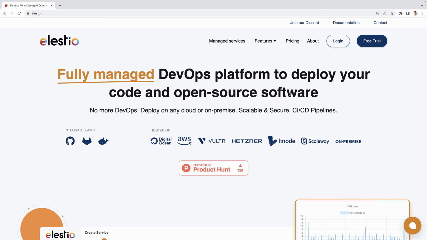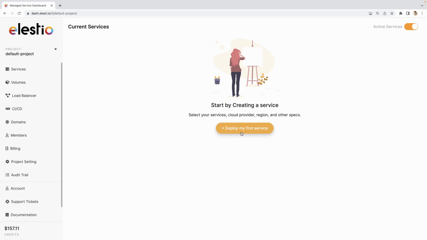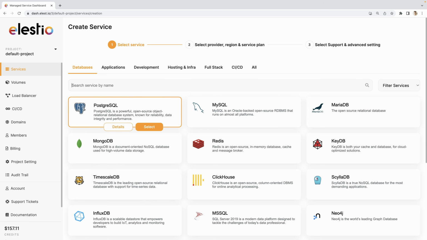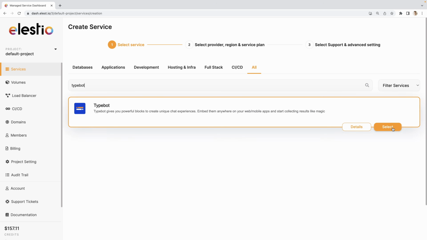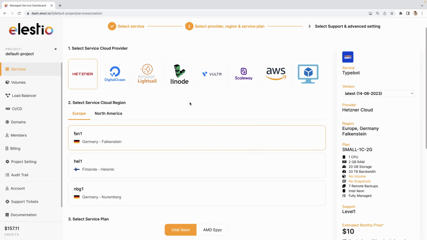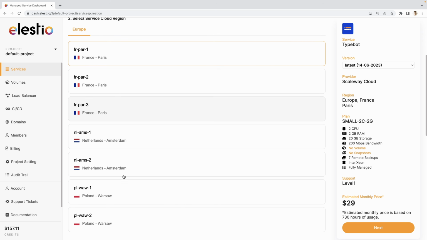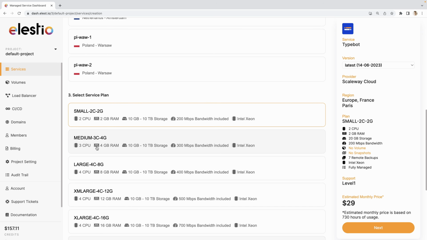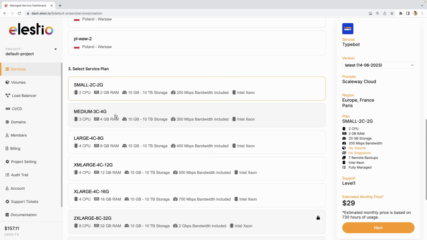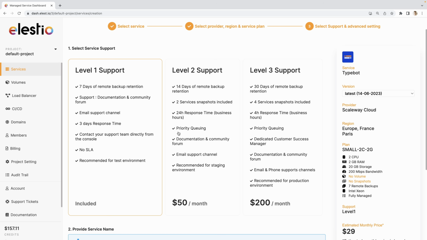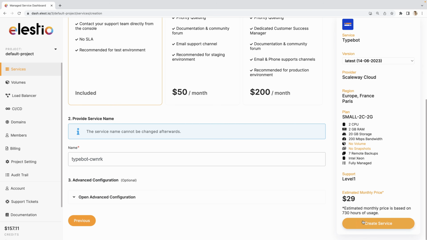To set up our instance, go to ls.io, hit login, then deploy my first service, search for Typebot, hit select. Select your cloud provider, I will select Scaleway, select your region, then your service plan, how much CPU and RAM you need. Hit next, select your level of support, I will keep the included one, and hit create service.